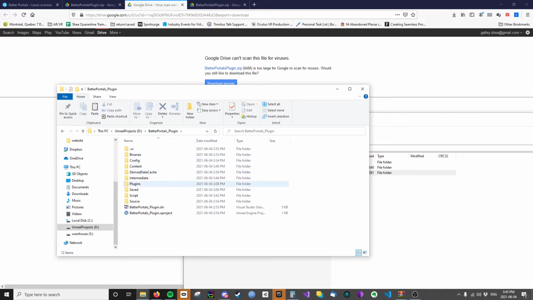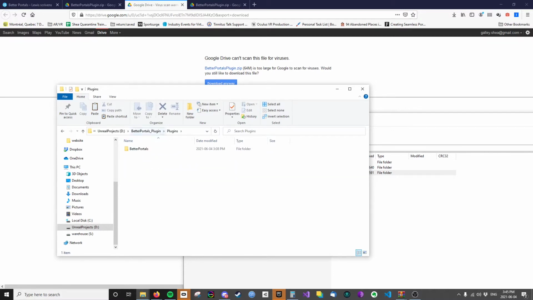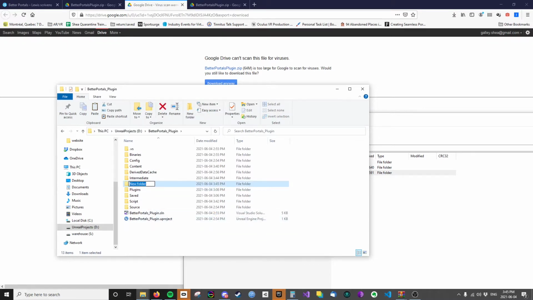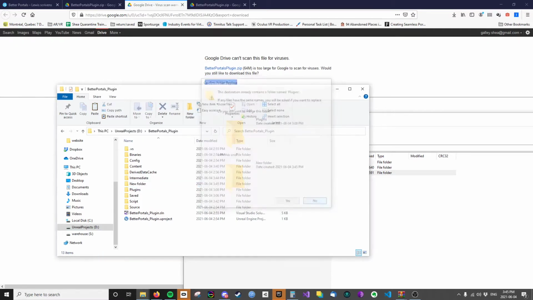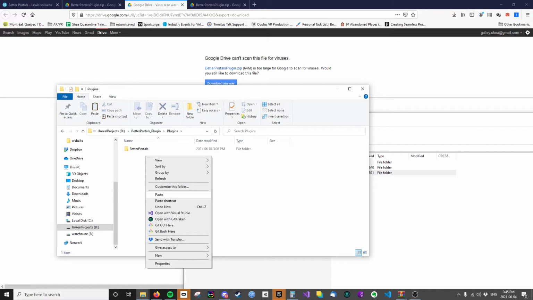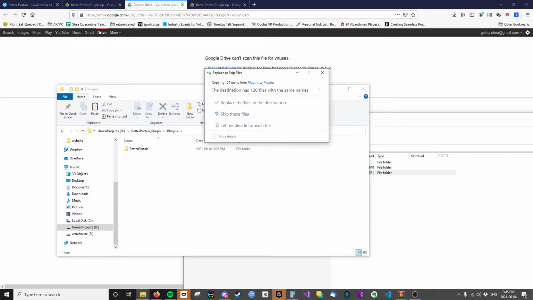And we go into our plugins folder. If you don't have that folder, just hit new. Just make a new one. Make sure it's spelled correctly. And we just drop it in. Just paste like that. So I already have it in there, so I'm just gonna skip this, but you just drop it in like that.